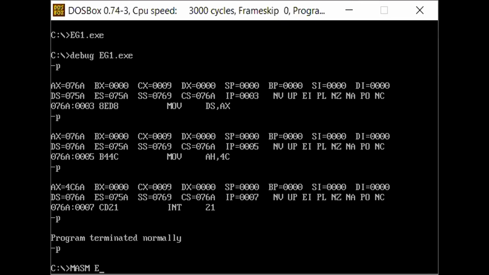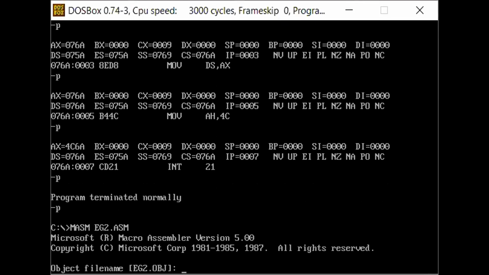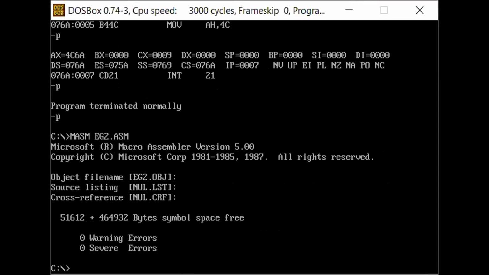Masm easy2, sorry, easy2.asm. Okay. It is successfully compiled. Object file is generated. We are going to link it.